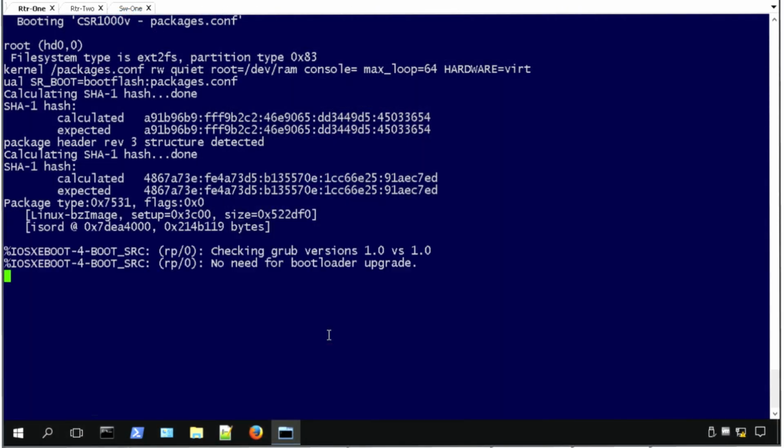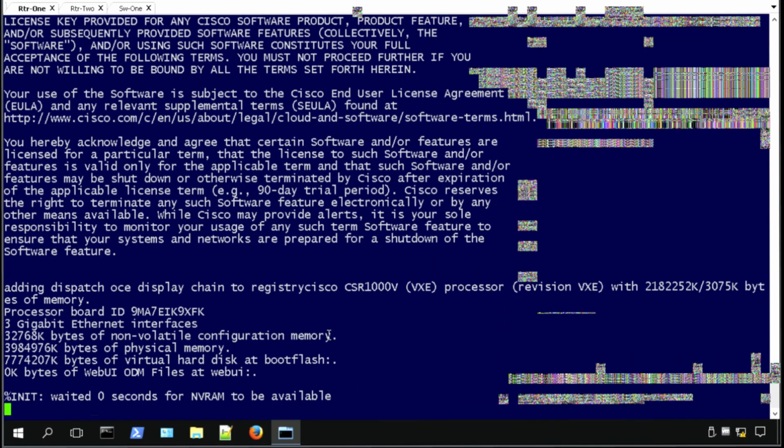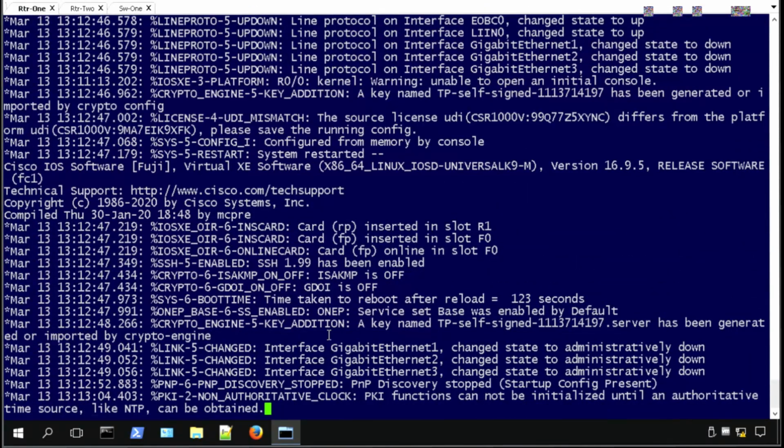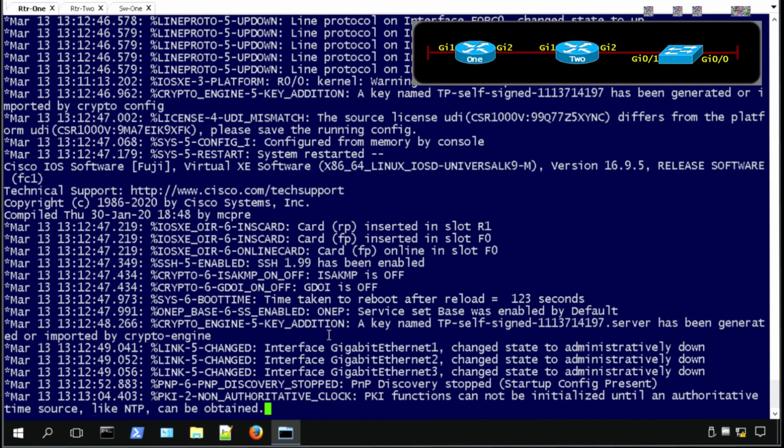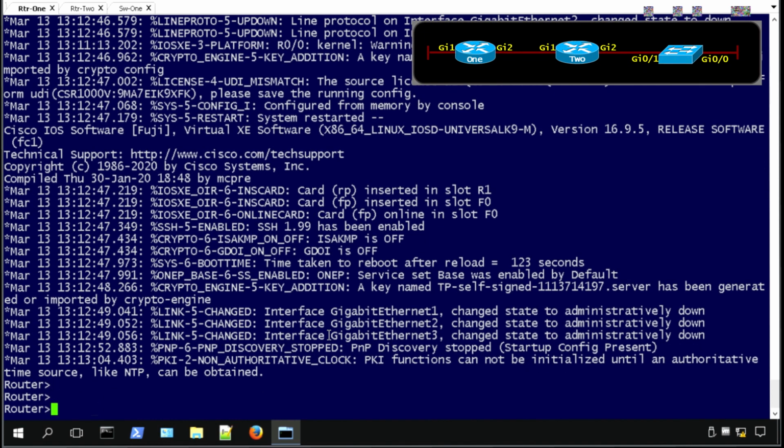Today I'm using a multi-tab PuTTY so I can quickly switch between our three consoles. We've got the first console in router 1, the second console in router 2, and the third console into the switch. So I'll start off by configuring router 1.